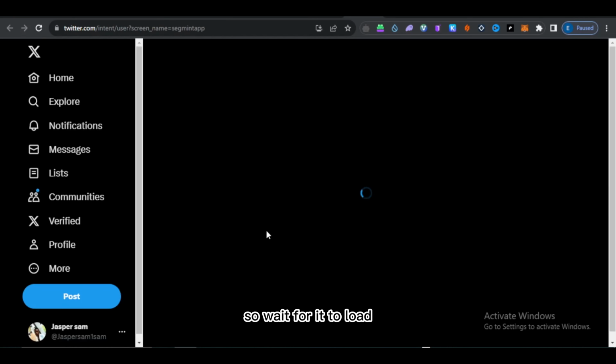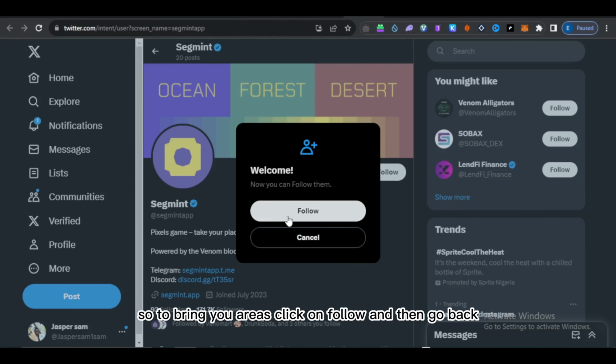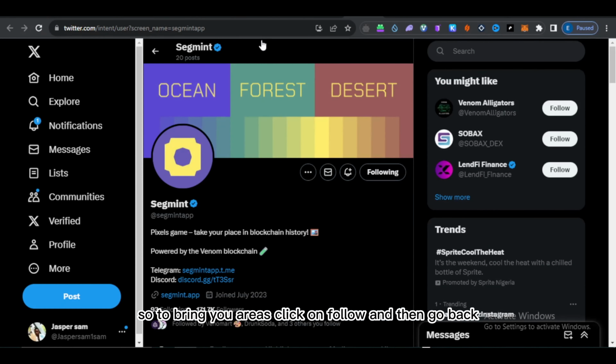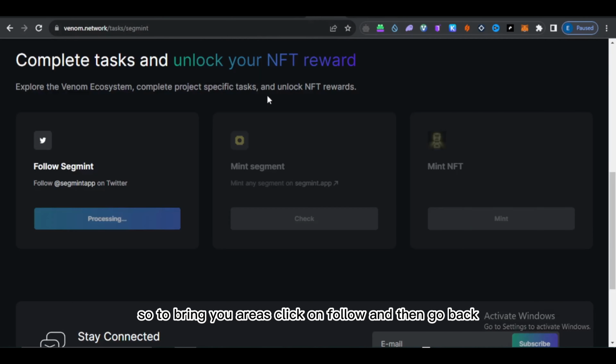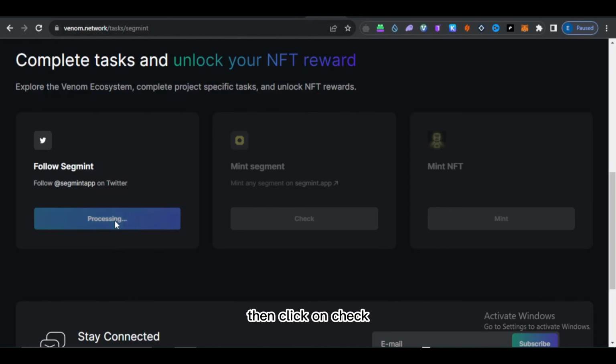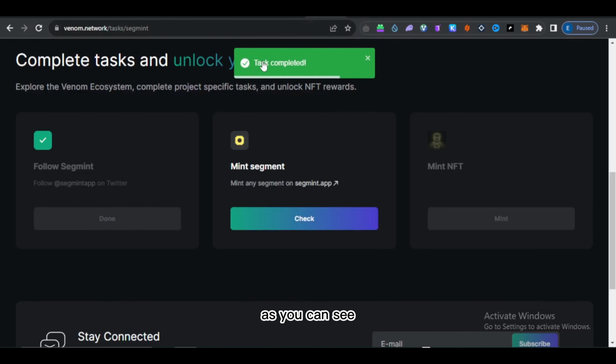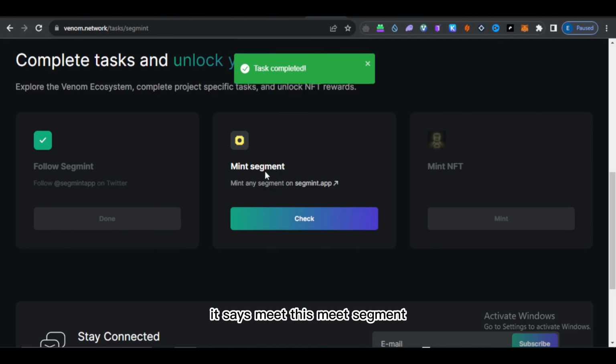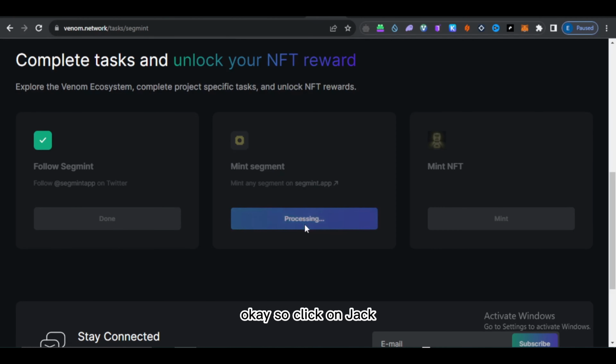So wait for it to load. It will bring you here. Just click on follow, and then go back, then click on check. As you can see, it says task completed. Okay, so the second one says mint this segment. So click on check.